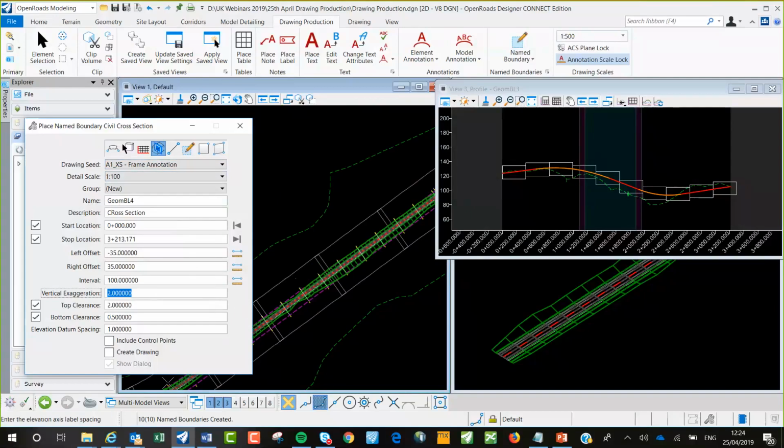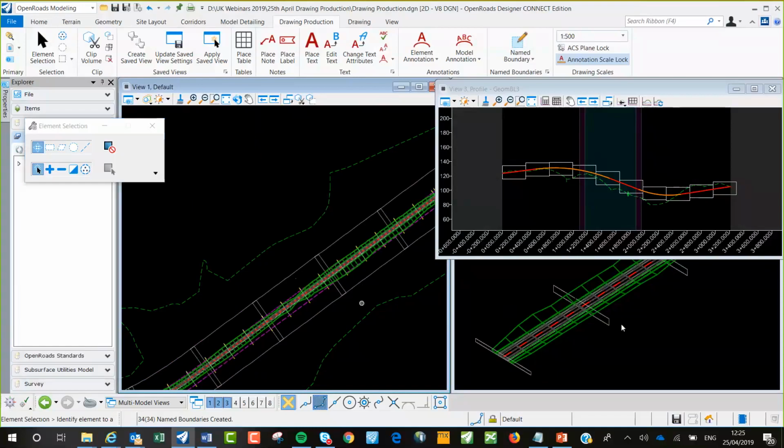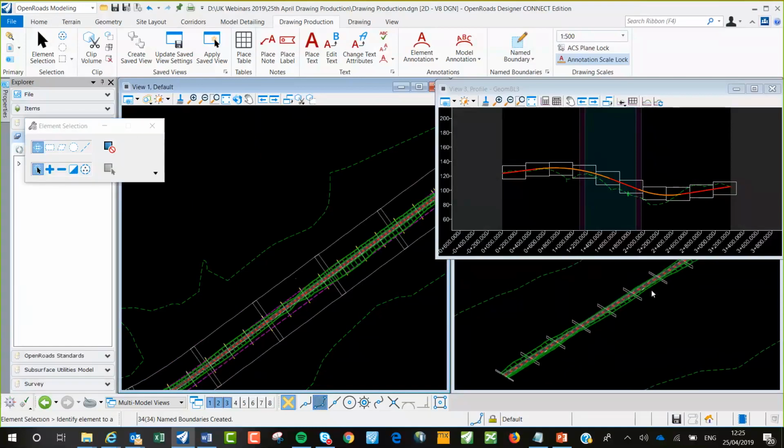And again, we can go straight through to the create drawings. Oh, you can include control points as well. So if you created any control points in your geometry, rather than just having the regular chainage, you can use any control points you created on your geometry as well. And so I'm just going to hit data point to accept, and it creates our named boundaries, and you can see it's got them on our 3D model as well.